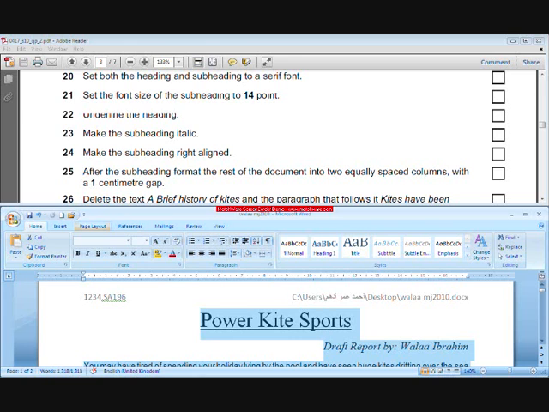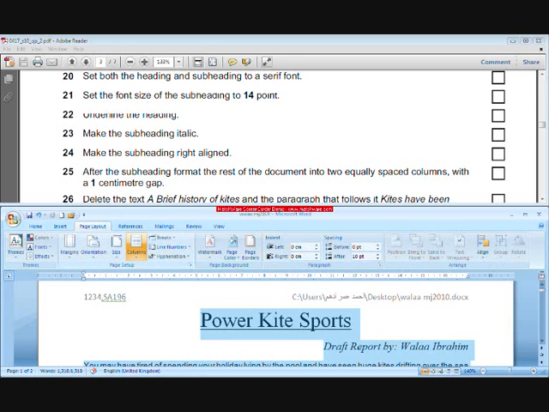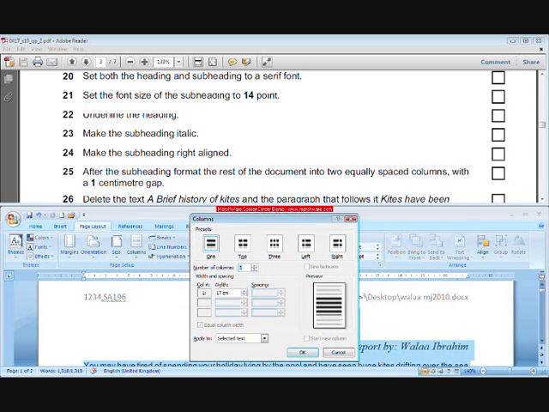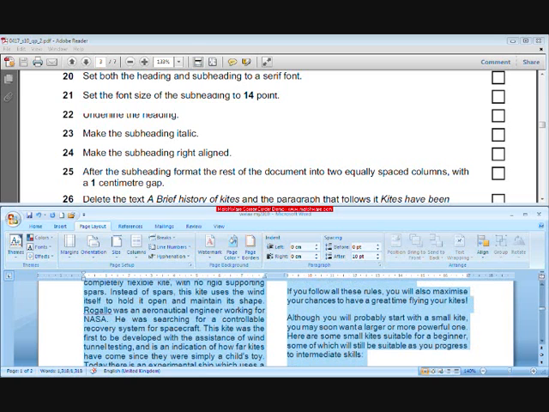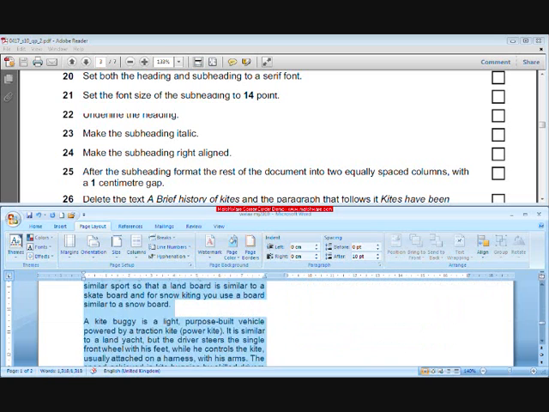We are going to go to the page layout menu. We have columns. We select more columns, make it 2 columns, and for the spacing, as he said, make it a 1 centimeter gap, and press OK. As you see, it's now 2 columns with only 1 centimeter spacing between them.